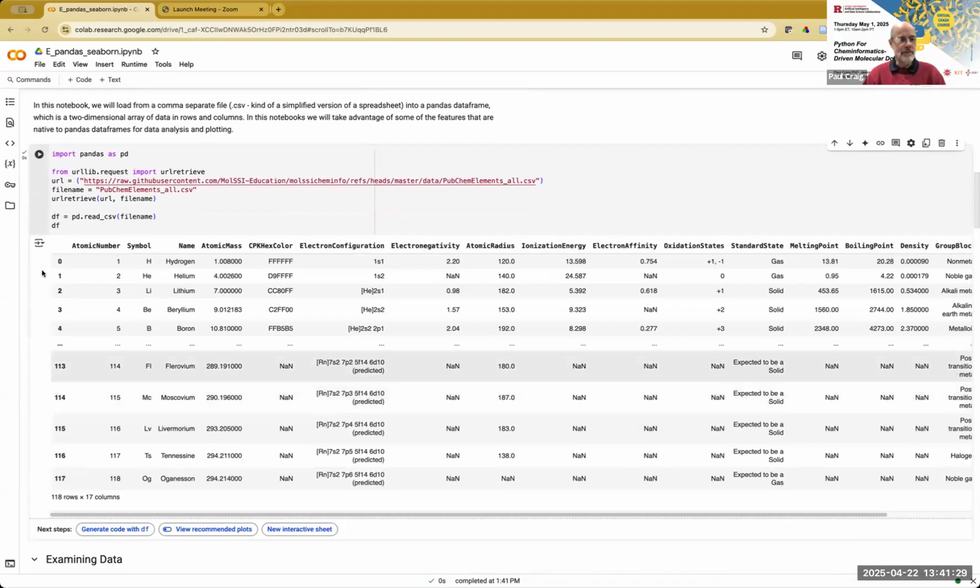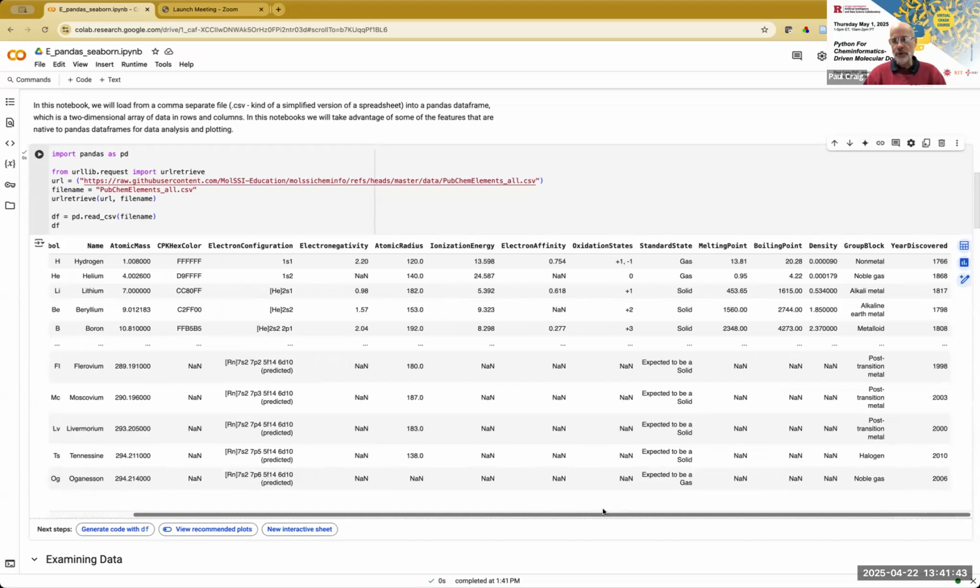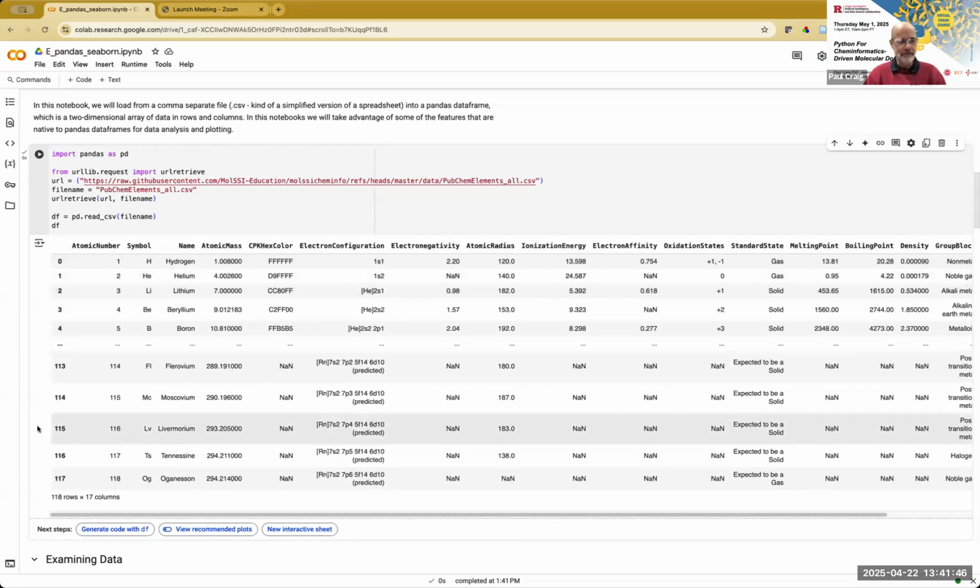And notice our data frame has columns and rows. So this is all the elements. So from element 1 through element 118. And we have the symbol, the name, the atomic mass, and so on. So there's a lot of descriptors here. We'll actually be adding a few more columns toward the end here as we move through this notebook.